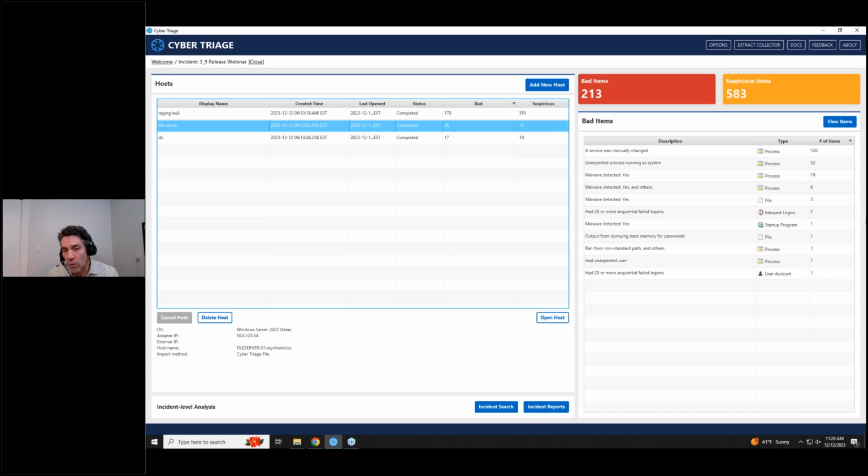We do have less scoring on some of the Volatility data. We rely on its malfind and psxview and some of the other heuristics that we have that also work on the memory images. So those will show up as bad or suspicious artifacts on here.